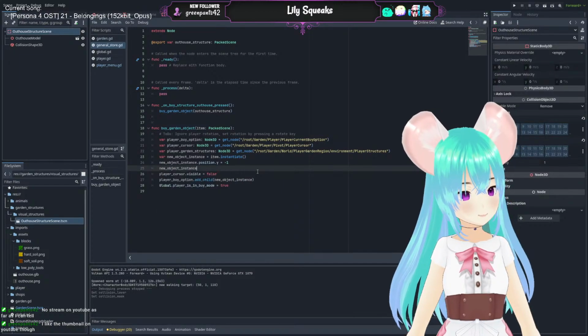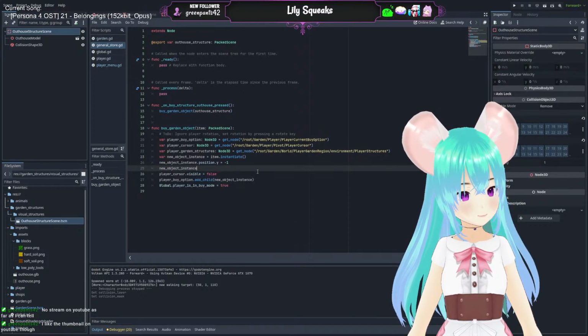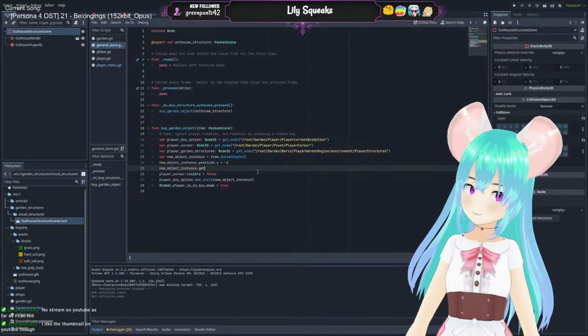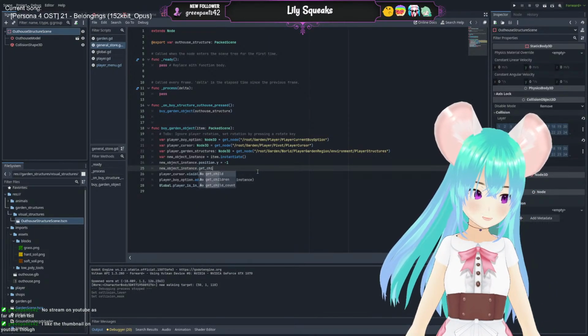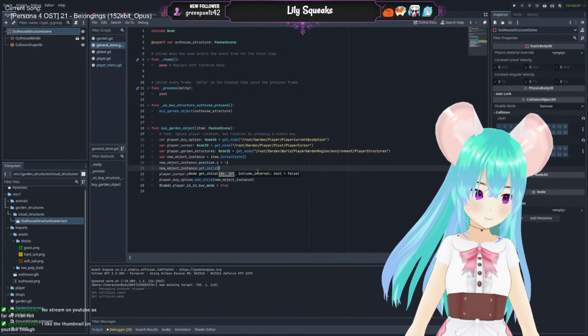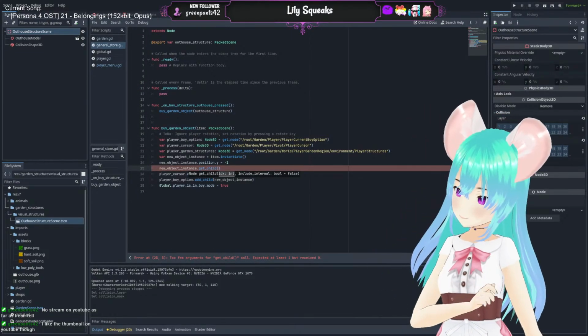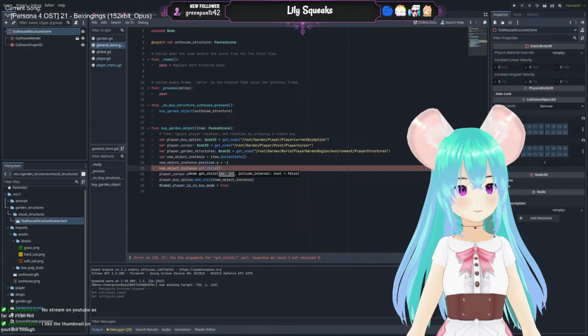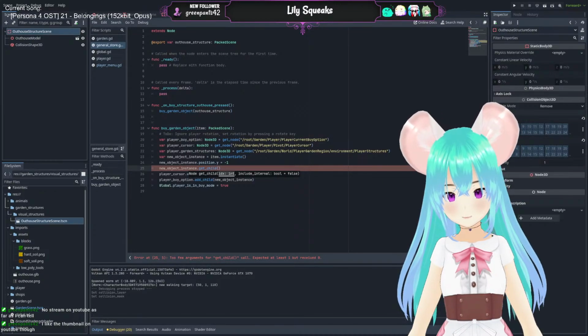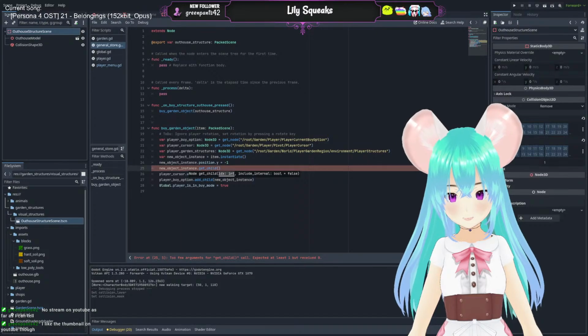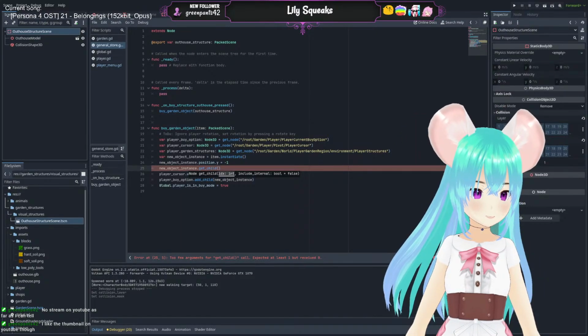New object instance. How do I get child? Get child. Let me Google this as well. Godot get child of type. And child node by type.